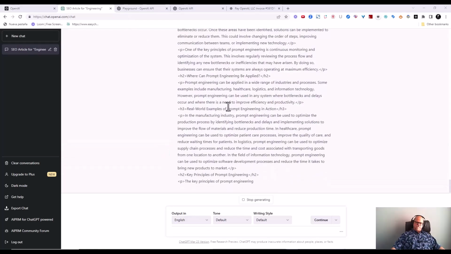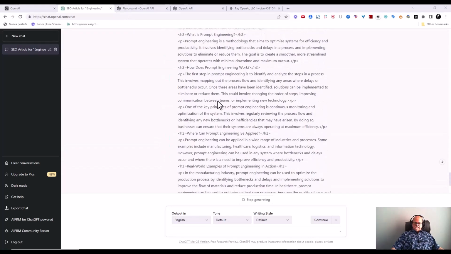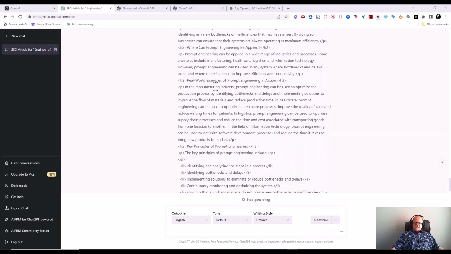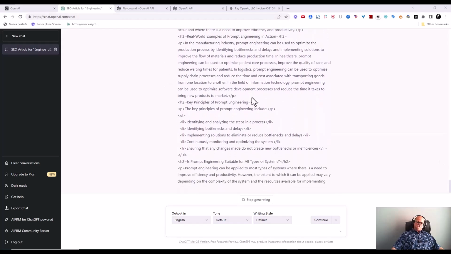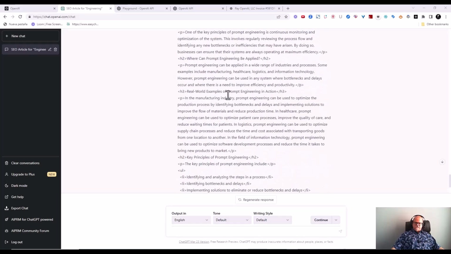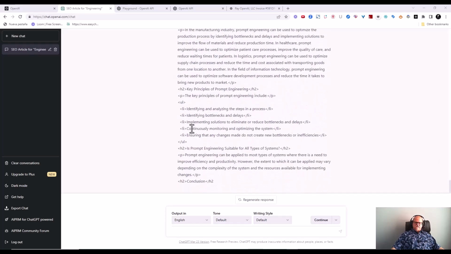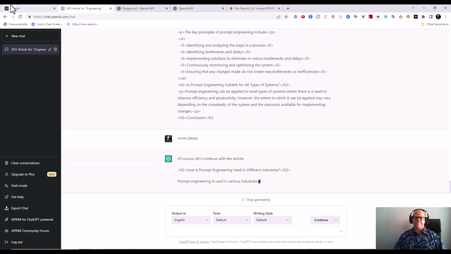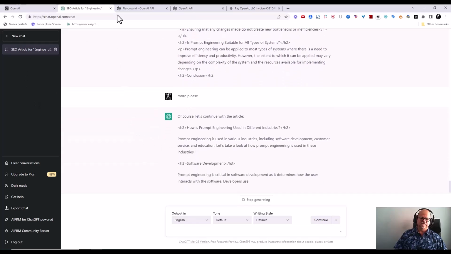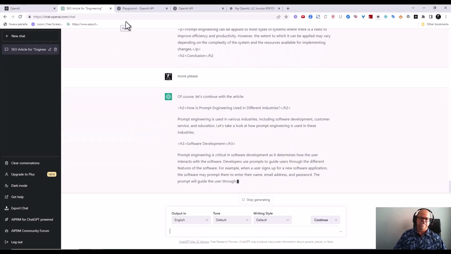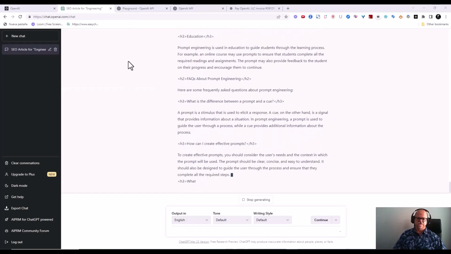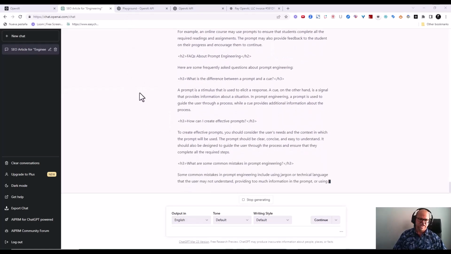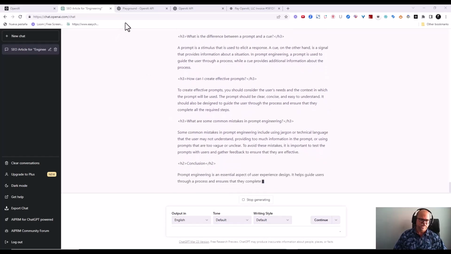I'll pause it. So now that I've given it the instructions again, it's telling me that it understood, it's giving me the bullet list, the headings and paragraphs. It stopped here at the conclusion, and I'm just going to say, more please, and it's going to continue, so I'll pause it. Now it's writing the FAQs, and then at the end, it should write the FAQ schema. If it doesn't, I'll just prompt it to do so.